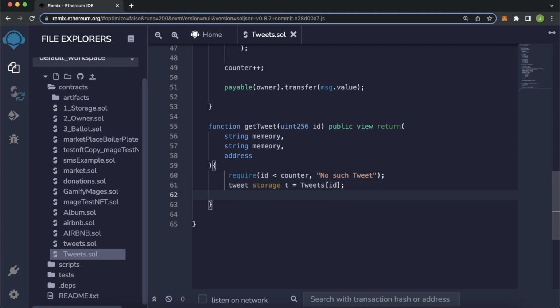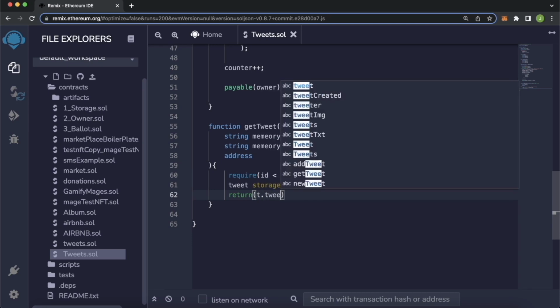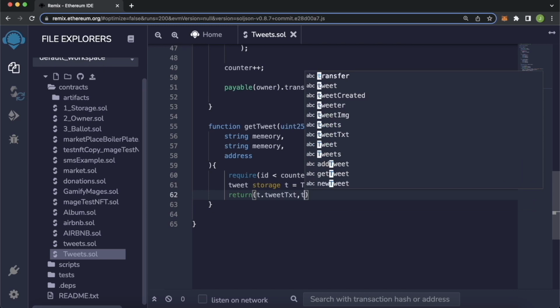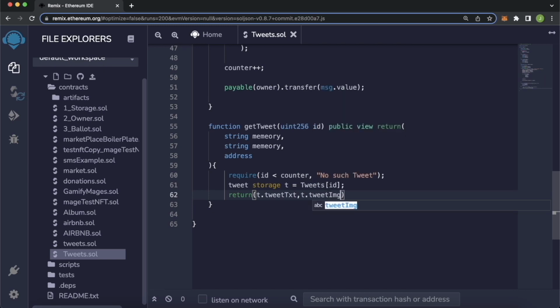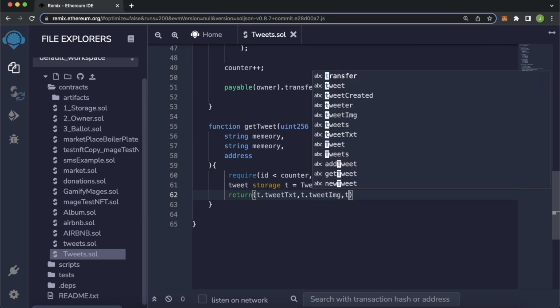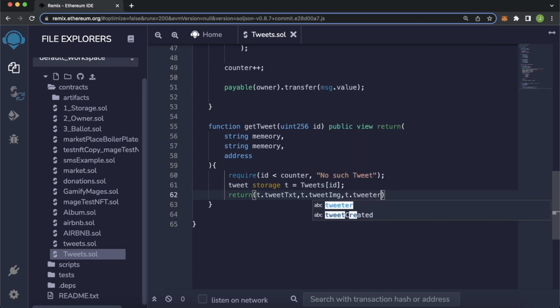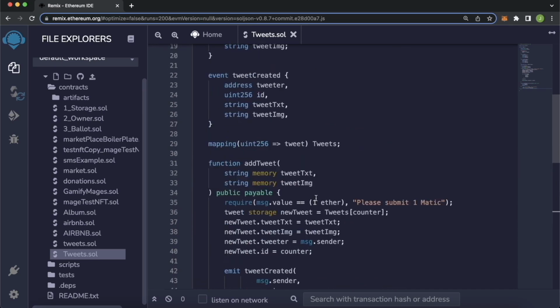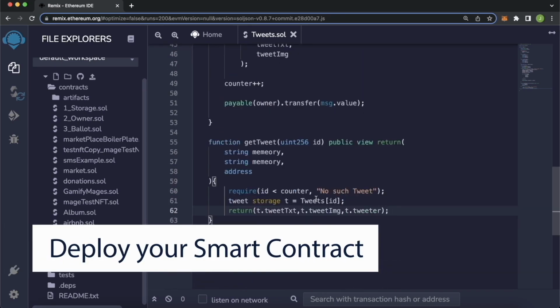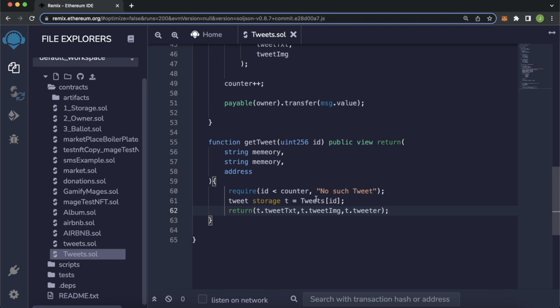And then finally, we just return from our new tweet struct that we saved here, T.tweetText, T.tweetImage, and then finally we'll return T.tweeter, like so. And this will return us, when we call this function, who made that tweet of that ID and the content of that tweet. And now our smart contract is ready. You've completed the smart contract. We can go ahead and start deploying it.